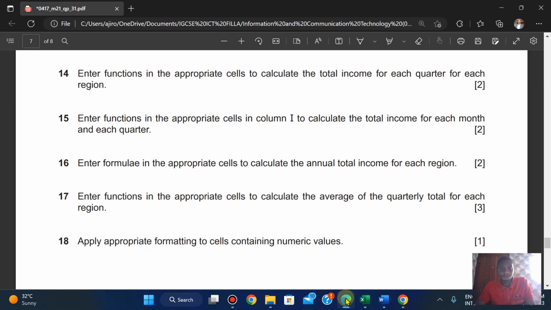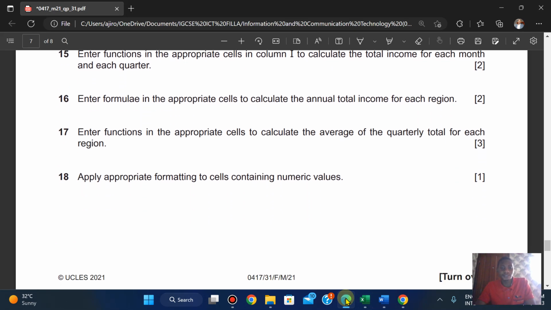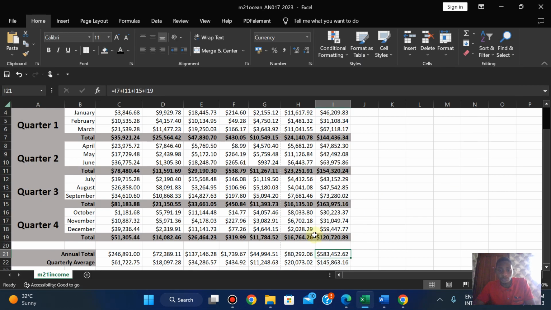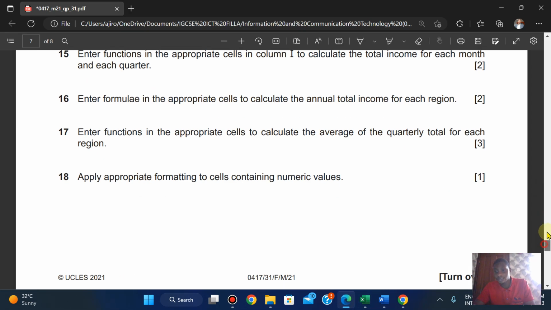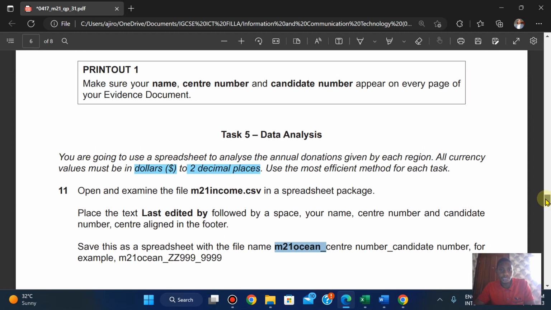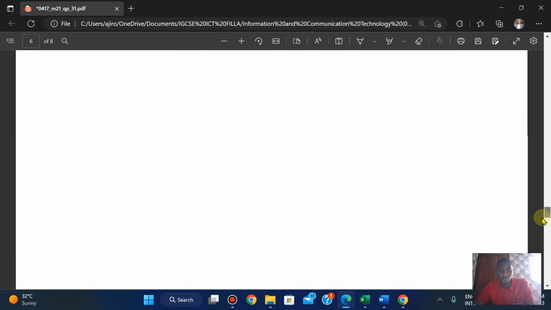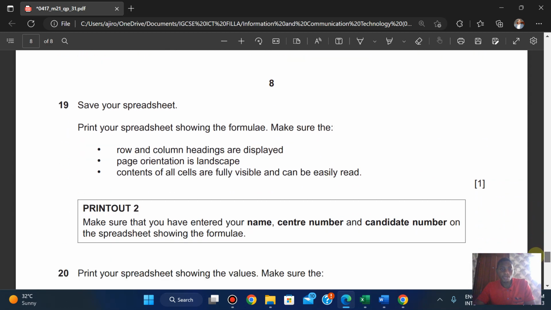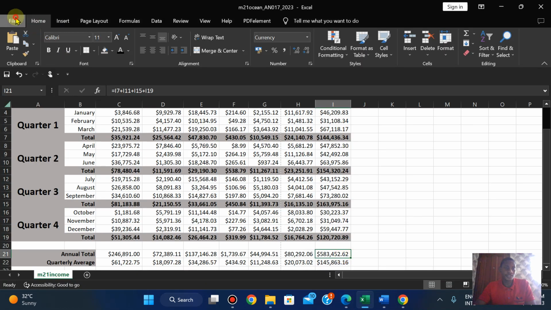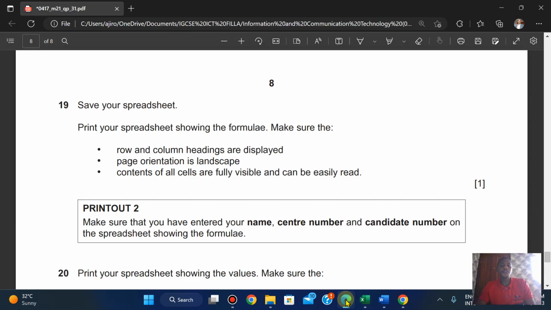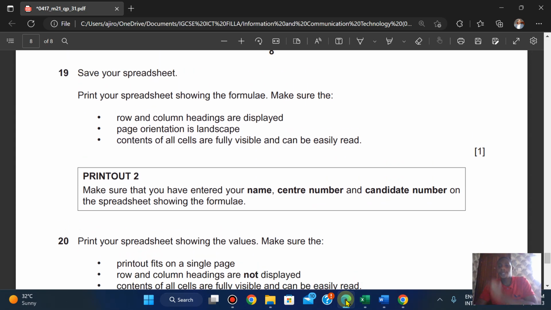Okay, so apply the appropriate formatting to cells containing numeric values. So obviously they want to see that the dollar signs have been applied, and remember it's going to be 2 decimal places. If you go up here, you see that it's in dollars to 2 decimal places. Now save your spreadsheet. So I'm going to save my spreadsheet. Print your spreadsheet showing the formula. I'm just going to print it showing the values, but let me go up.